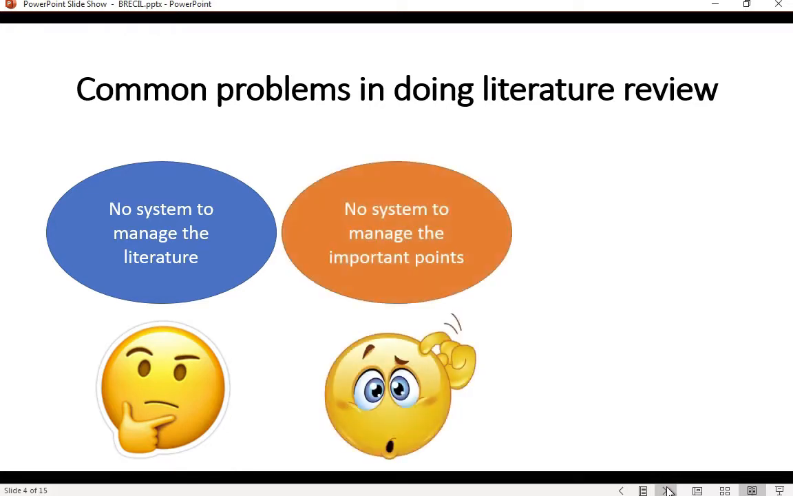The second problem in doing literature review is that there's no system to manage the important points in the literature. Maybe we have read one document and we have the general idea. We read another document and then we find, aha, I think I have read this information somewhere, but I can't remember where. This is a very common problem among researchers, trying to link one point that they have already read to another point that they are currently reading.